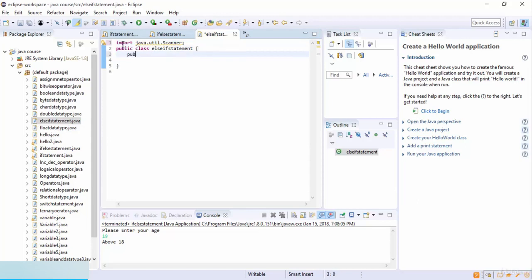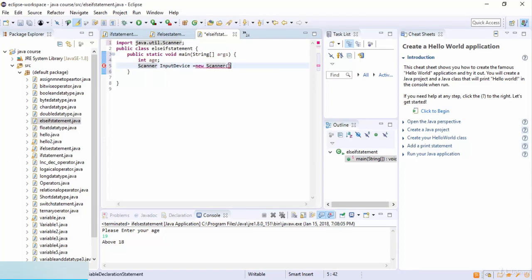Now I start with public static void main, and I write String args. Then I write Scanner inputDevice, which is equal to new Scanner, and here I just write System.in.